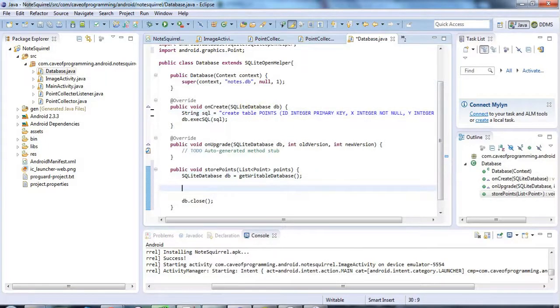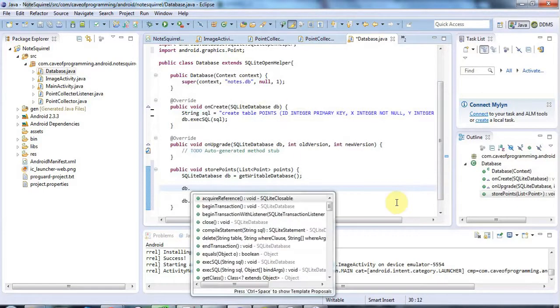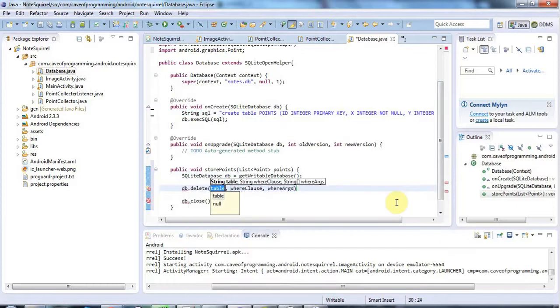So I'm going to first clear out the database. I'm going to delete all the values in that table by saying db.delete. And now, well, I'm not going to use this where clause because I want to delete all of them, so I'll pass null for that. And the arguments for the where clause I don't want to use, so I'll pass null for that as well. And I need to put the table name in here.